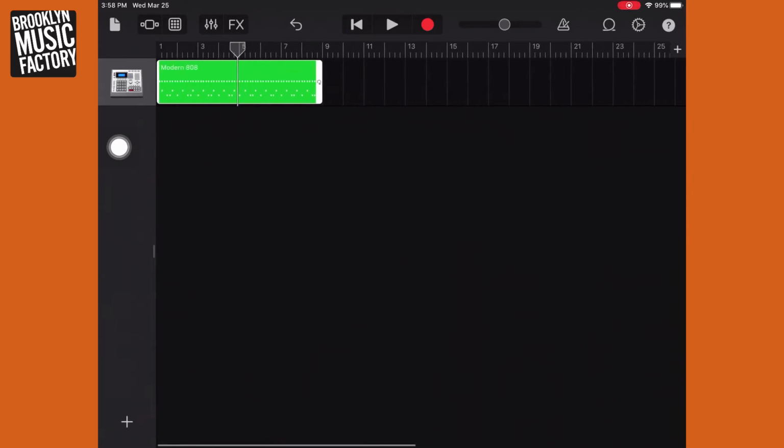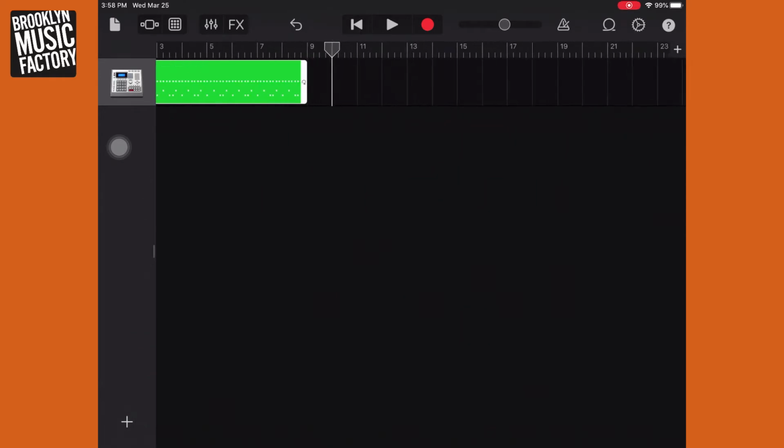We are going to do this drum beat. I'm going to double click it. I'm going to copy it. Then I'm going to bring my cursor 8 more measures.